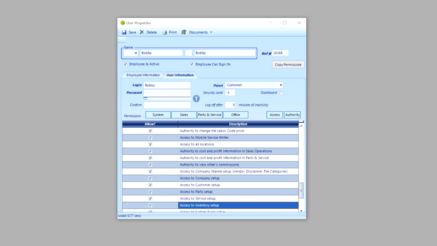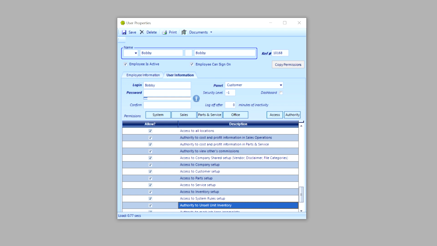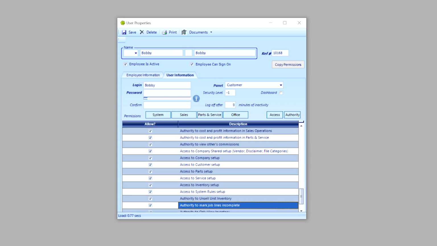This allows the user to edit all information in the inventory folder on the System Setup tab. That includes inventory types, inventory chassis, feature categories, feature and options, and inventory statuses. This allows the user to edit all information in the system rules on the System Setup tab. This allows the user to put a sold unit back into vehicle inventory stock. This allows the user to mark or change the service job lines as incomplete on a repair order.